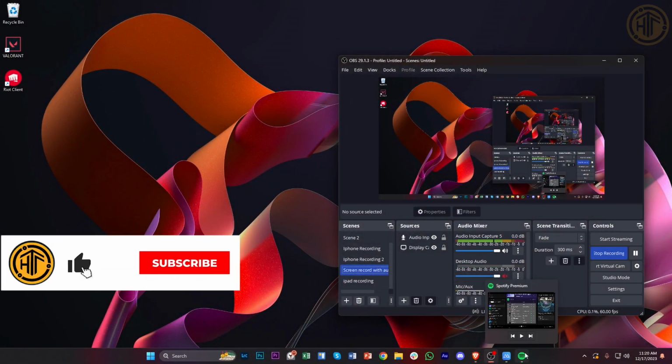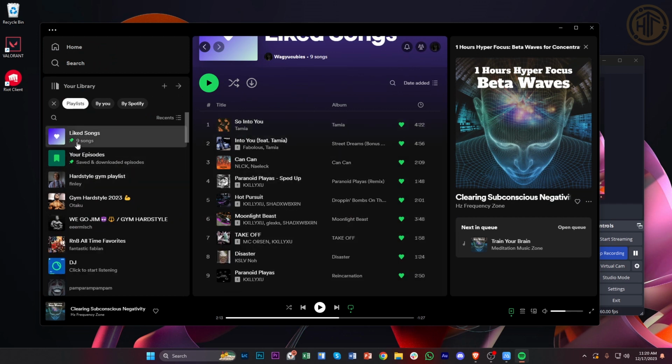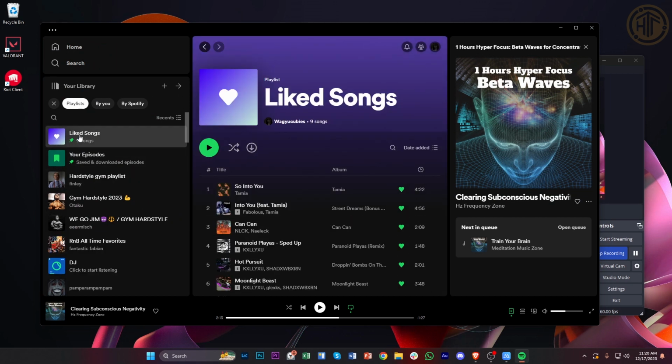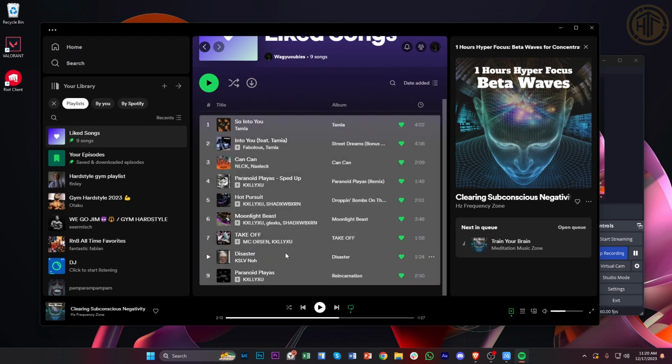I do have the PC version of Spotify already downloaded right here. What I want you to do is access your liked songs right here. Once you're on your liked songs playlist, tap on your keyboard and select them all. As you would select specific text on a document, tapping the Control and A buttons at the same time on your keyboard will select all of them.